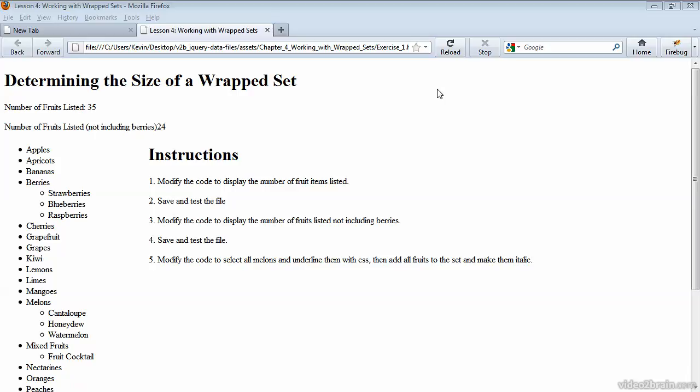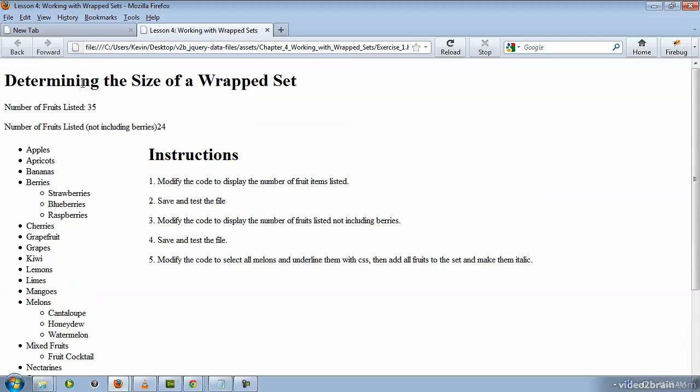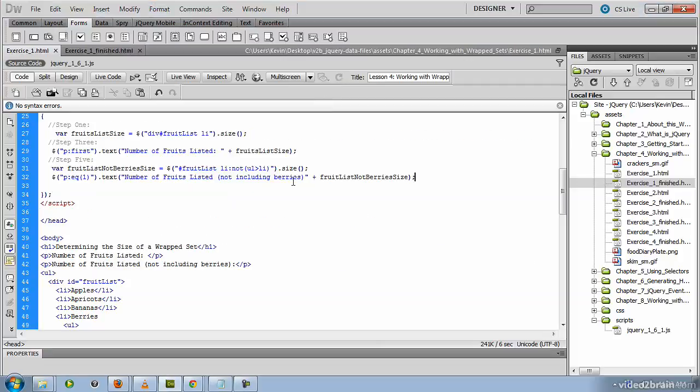If you preview this in the browser, the value that it gets calculated should be 24. But our little indication of what we're counting here says not including berries. But what we're really not including is any nested li tags which are inside of ul tags. So that includes a bit more than berries because there's more nested lists here. Cantaloupe, honeydew, the melon section, and the mixed fruit section. So you might want to modify that to say not including berries, or melons, or mixed fruit.